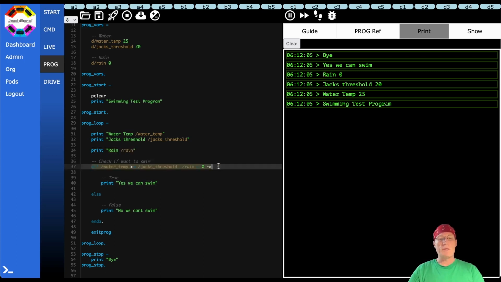So what this is doing is it basically has these two tests. The first one is the water temperature greater than or equal to Jack's threshold? Yes. So that test is true. And the second test is the rain 0? And in this case, yes, it is. So it's true. So we have two true. Everything is true, therefore, yes, we can go for a swim.